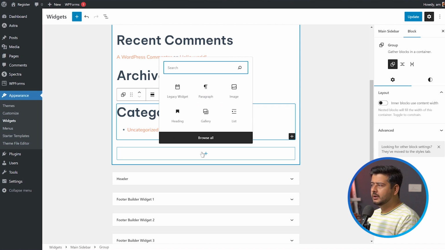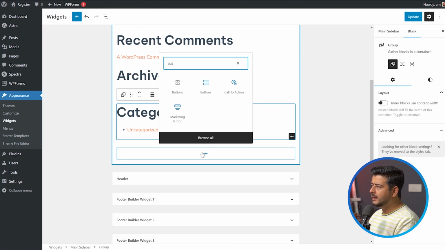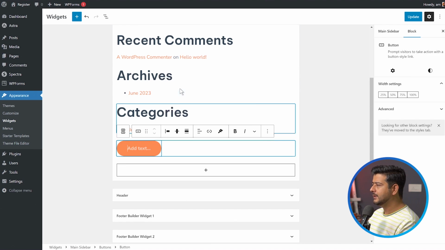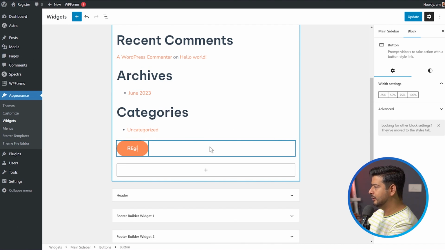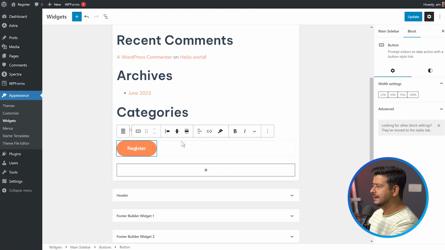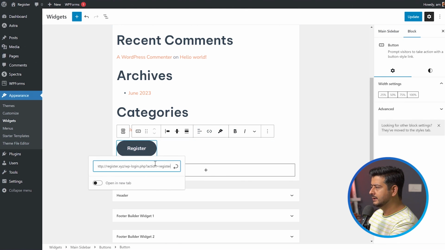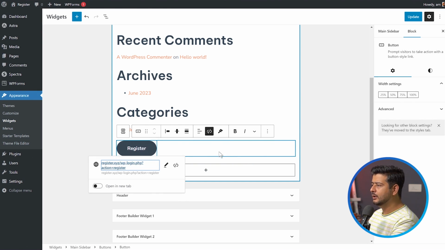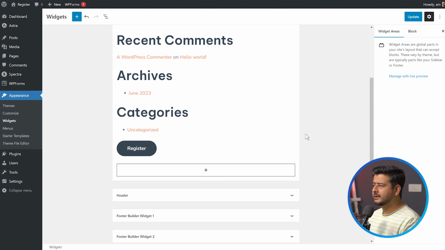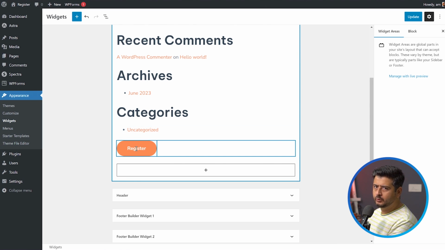I'll click a new block and type in "button." Since in modern WordPress widgets are now blocks, anything that you can do with the block builder, you can now do directly inside widgets. So if I go to the button section here, I can add a button. I'll type in "Register," and in the button settings and configurations, I can change the URL of the button to this. Again, I'll just press enter. Now this is a button I have added to the sidebar, and the link of the button will go to the registration page.